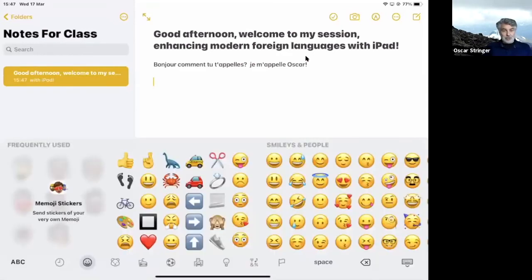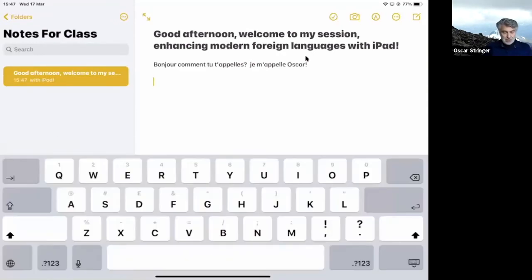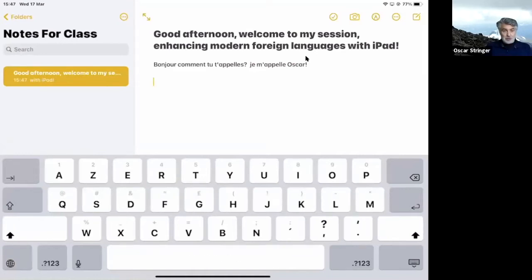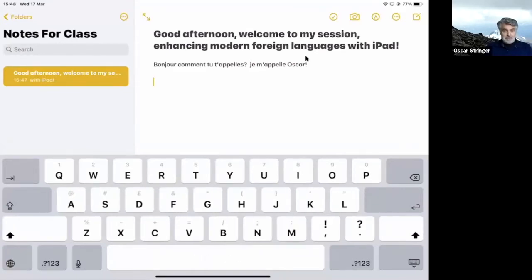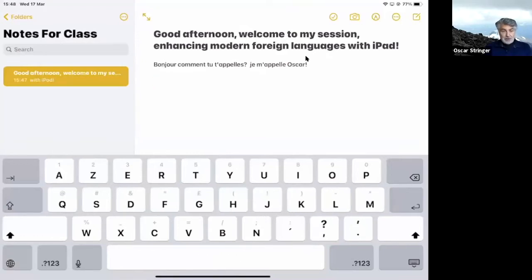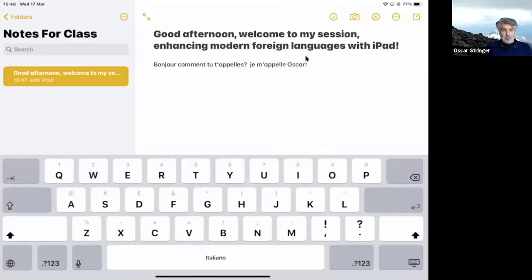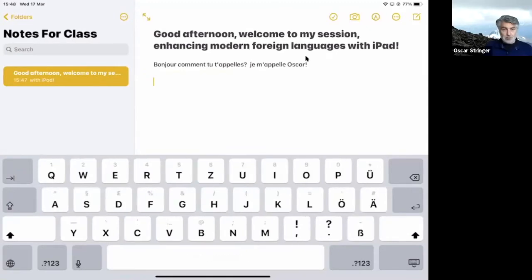You can see the keyboard's changing. So the English keyboard is very different. The French keyboard, the Italian keyboard is actually quite like ours. And then it gets very different with the German keyboard and the Russian keyboard. And the Mandarin keyboard, I mean, I have worked with some Chinese students that just think it's incredible.